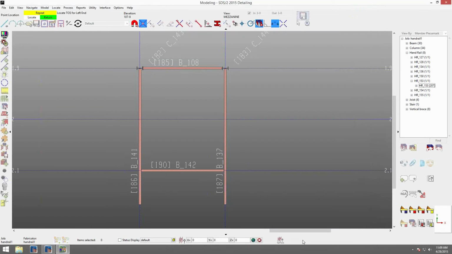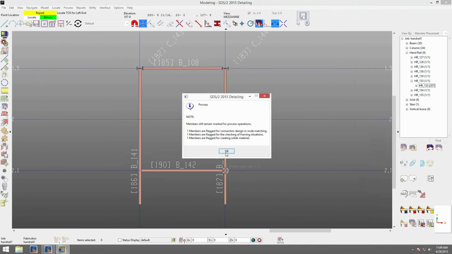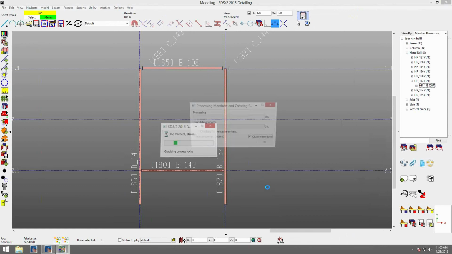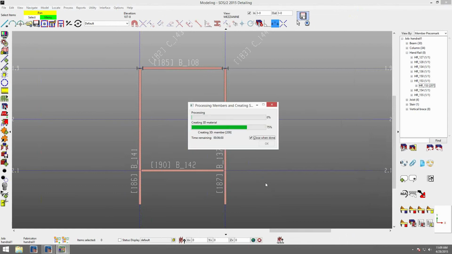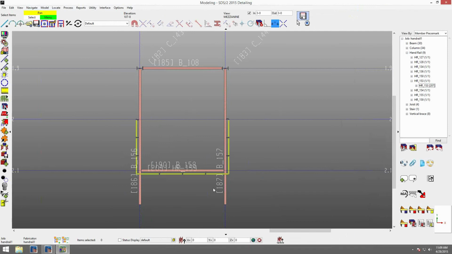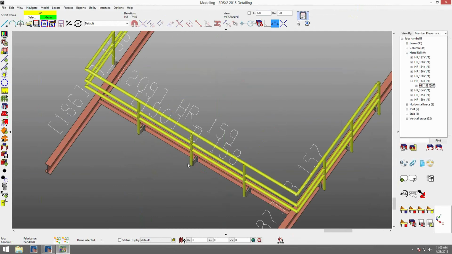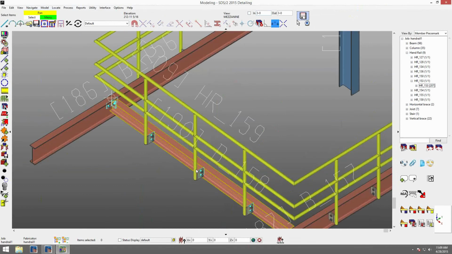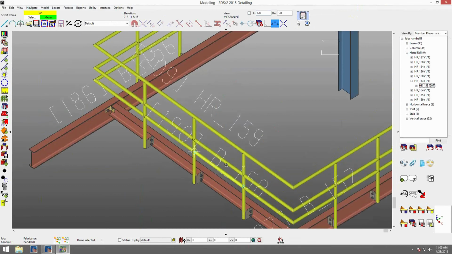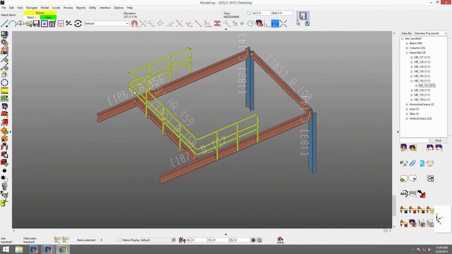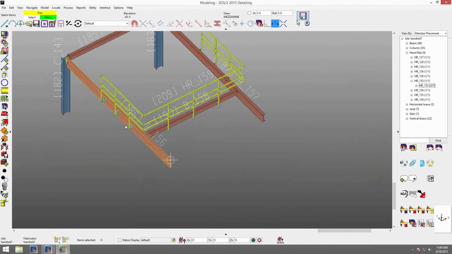Click OK. Process. Now if I rotate out, I have my shear tab in there. And that's my main section, my right return, and then we also have my left return.